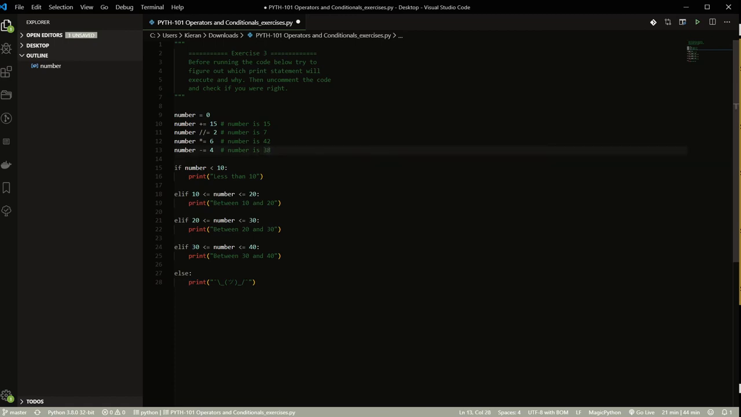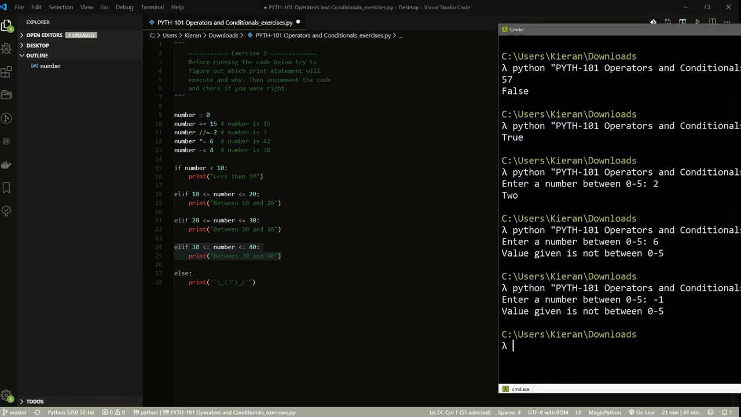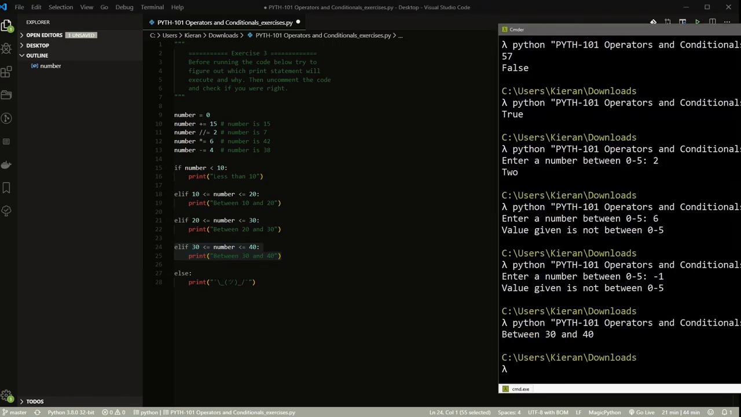So it's not less than 10, it's not between 10 and 20, and it's not between 20 and 30, but it is between 30 and 40. So I'm going to say that it's probably going to print this one, and I'm going to hope that that's right. Oops. Perfect. Between 30 and 40. Excellent. All right, well, so that was the exercises.